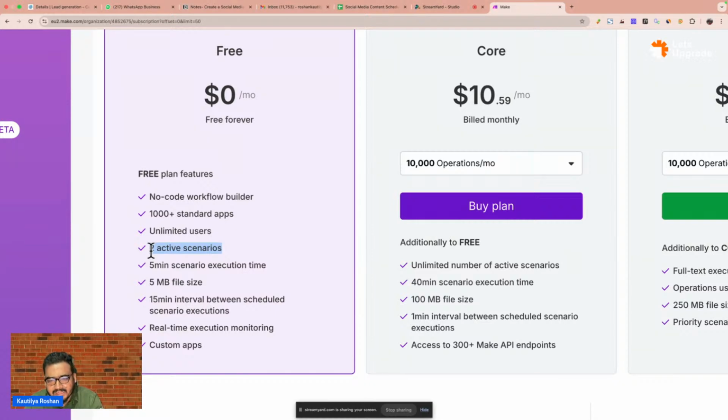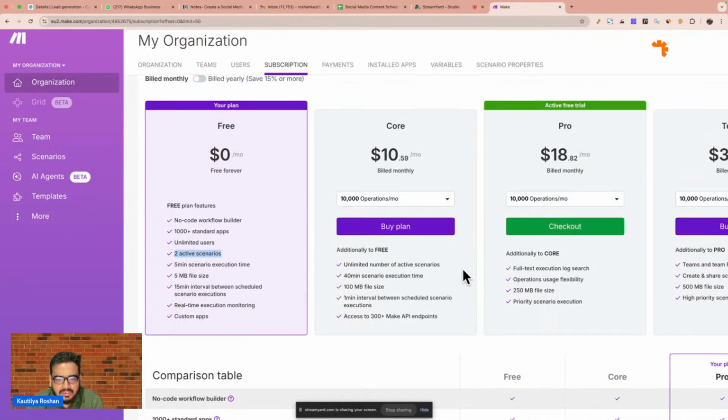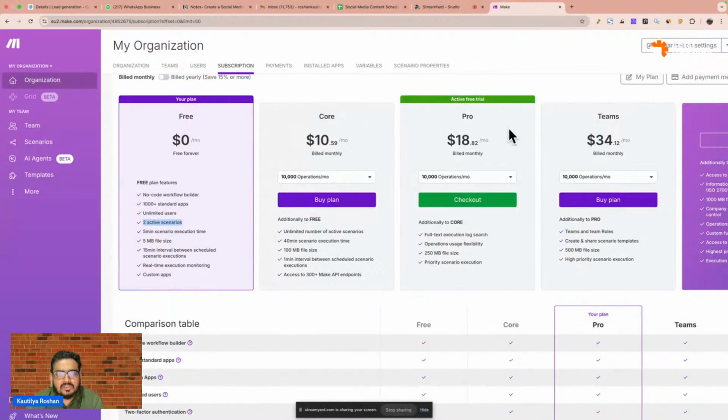So how it works is, the number of apps and number of workflows that I want is equal to the scenario part. Here, as per my requirement, I can pick up the plan. Suppose you are a person who has extensive automation requirements. In that case, I will recommend you go ahead with this pro version.